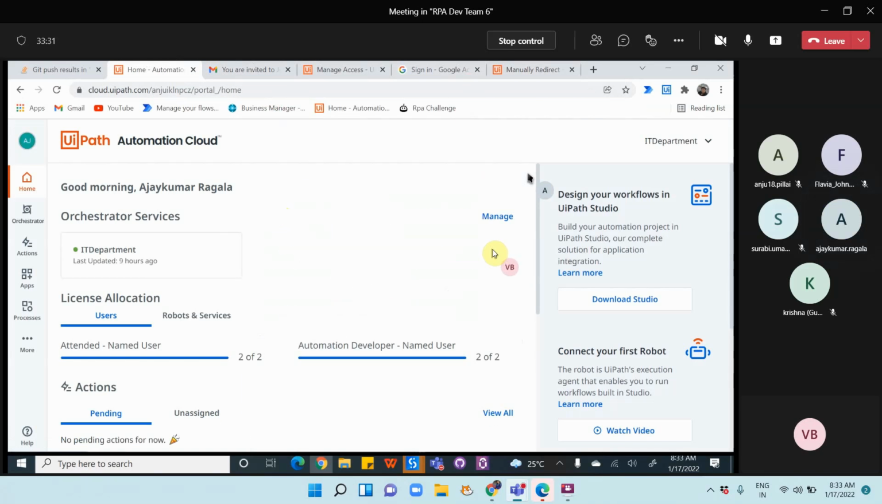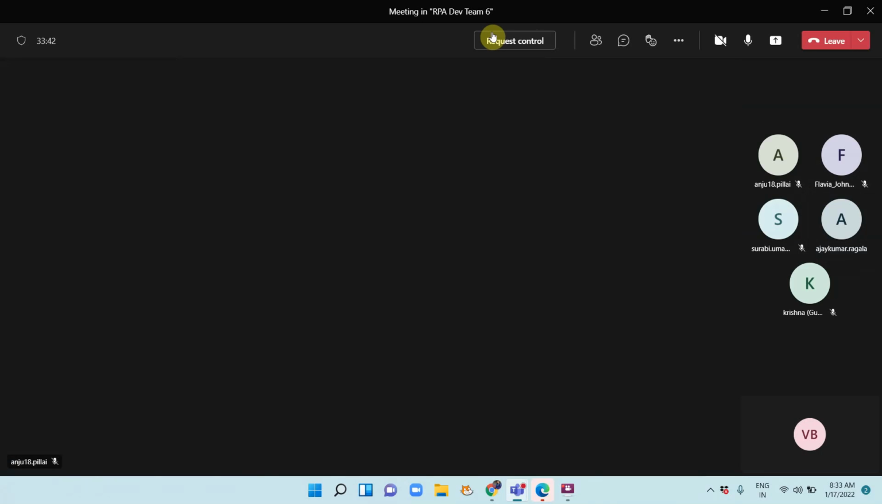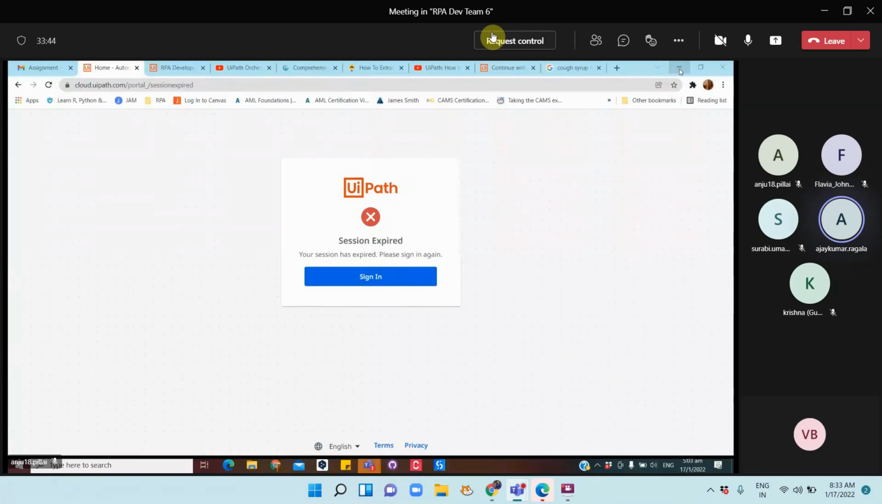Okay, now since we have given access, Anju, can you please share your screen again? See, I'm working on two machines now. These are two developers working simultaneously on a single process.